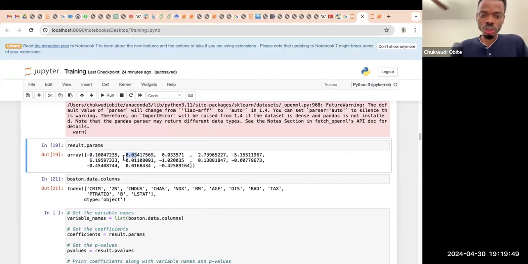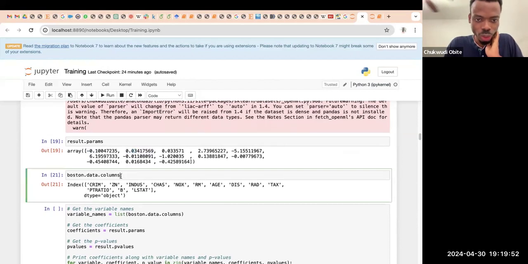So this is how to interpret your coefficients. Remember how I got this? If you want to see all the columns in your data set, you use the function dot columns. So this is my data set.